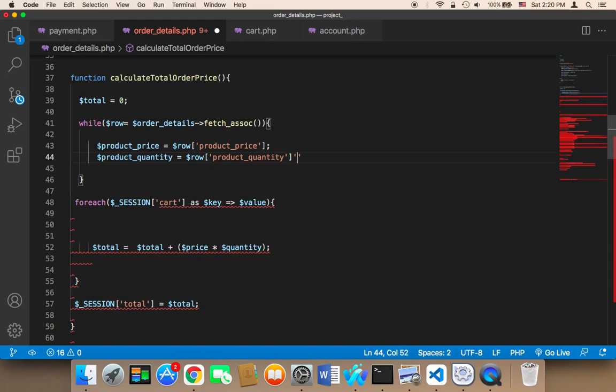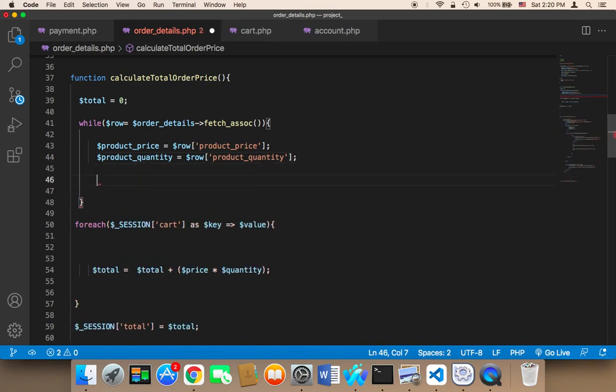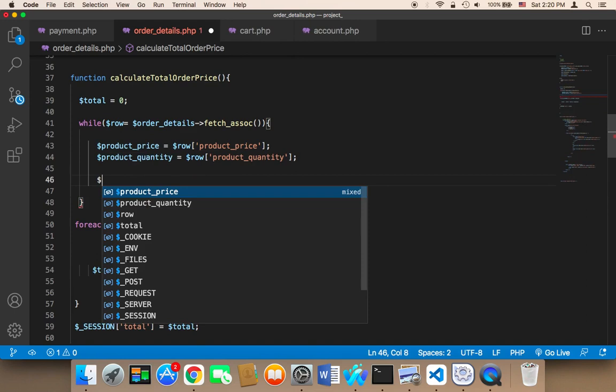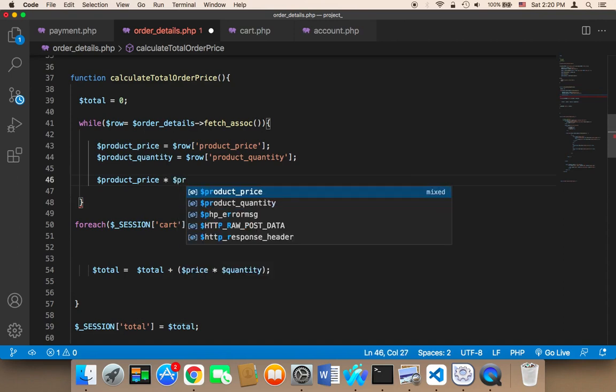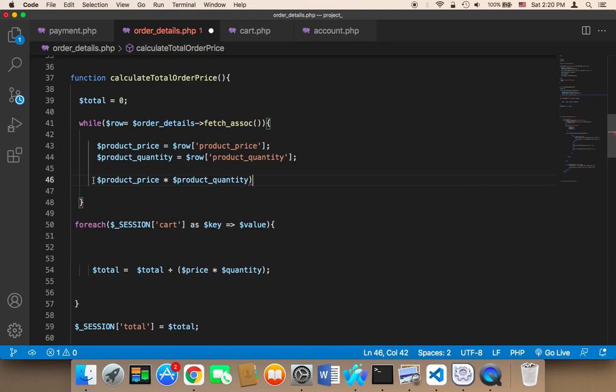And then we need to multiply the price by the quantity. We need to say product price multiplied by product quantity, and then add these inside brackets, and then plus total. Total is going to now be equal to the total.